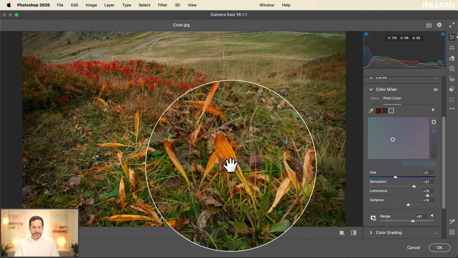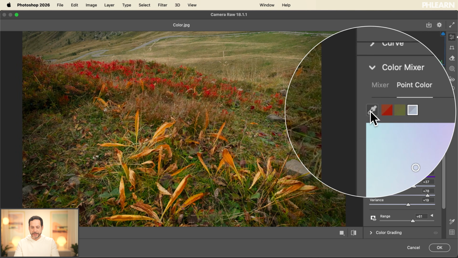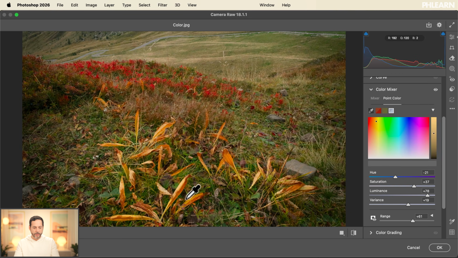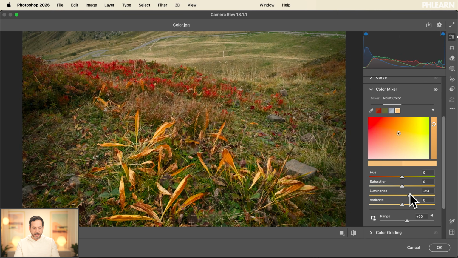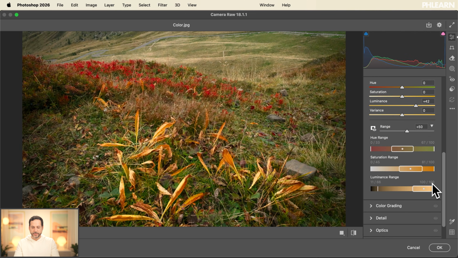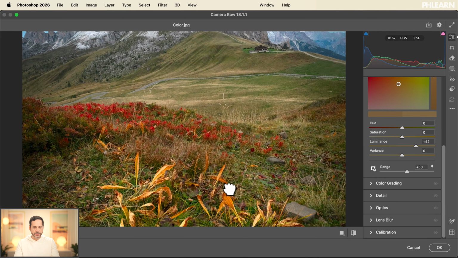I do want to target these yellows here. Let's grab our sample point color. There we go. One more. We're going to grab these yellows, and I'm going to bring up the luminance of these yellows just a little bit. You can see it is affecting some of the rest of my image. So here I can move into range. There we go. And I can work on my luminance range. There we go. Look at this. Beautiful. I can work on my saturation range and on my hue range as well to really get exactly where we want. This looks absolutely stunning.